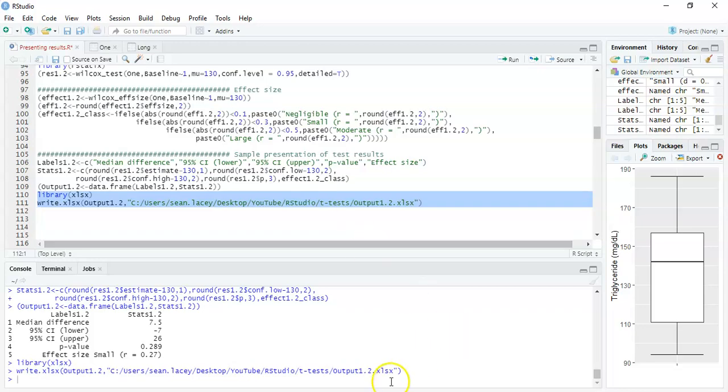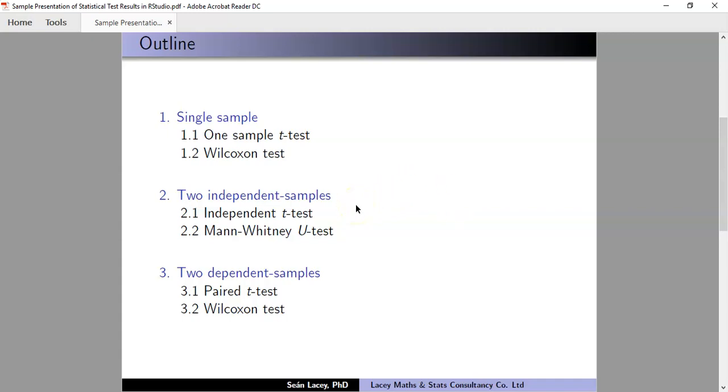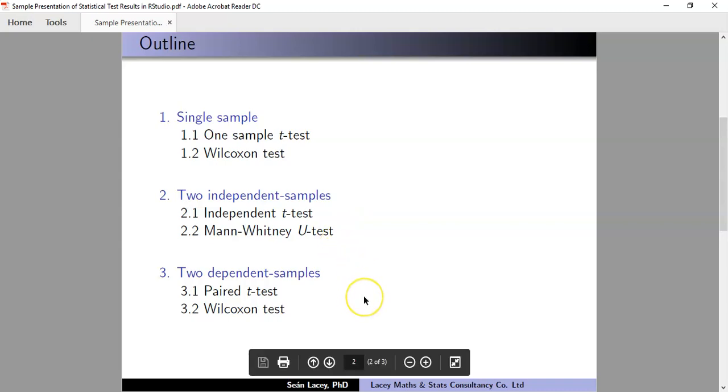Okay, so look, that's the end of the first part. This is going to be a three-part video series. In the next part we're going to focus on the independent t-test, so we're looking at 2 independent groups, and then in the third part we're going to look at 2 dependent groups.